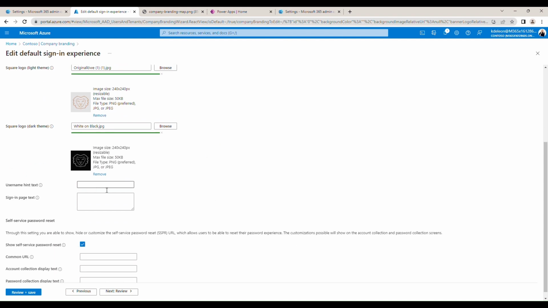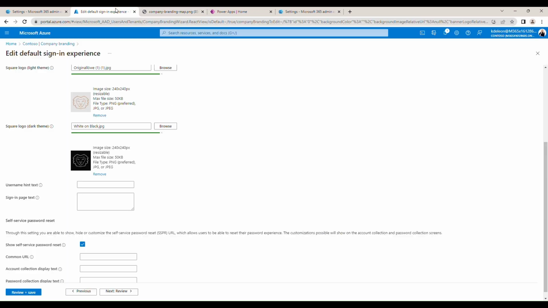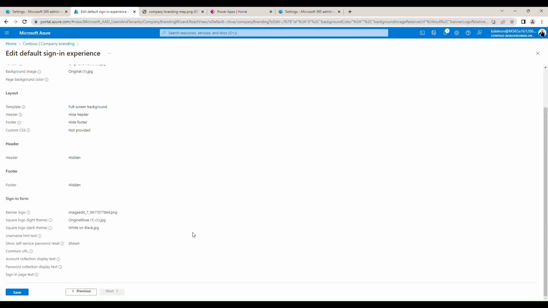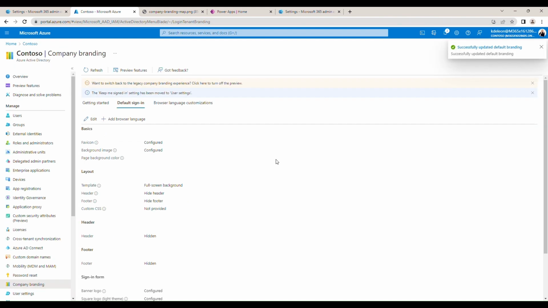We could also say, okay, a hint text, sign in page text. It's those two lines here. We're going to leave it empty for now and say, okay, review and save. As you can see, it was rather easy to change. So if we go in now, do the login, and we see, okay, our background image is blurry, we might want to upload a bigger file with better resolution. But let's check how it looks like as for now.